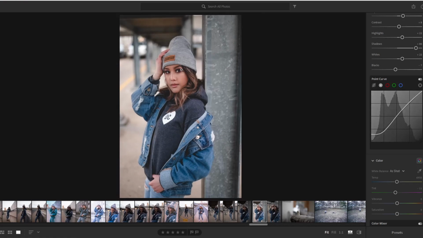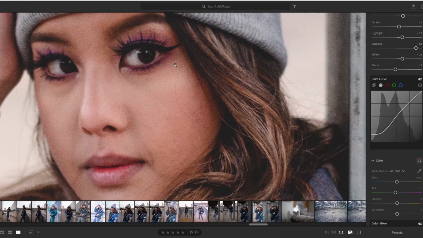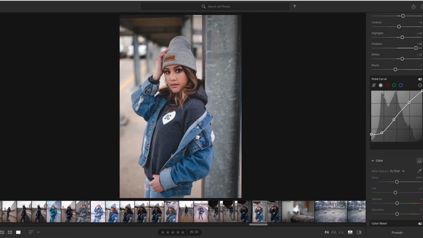As you can see, eyes aren't too blacked out. And these are the point curves here. What I use the RGB point curves for is just to give the image its color tone.